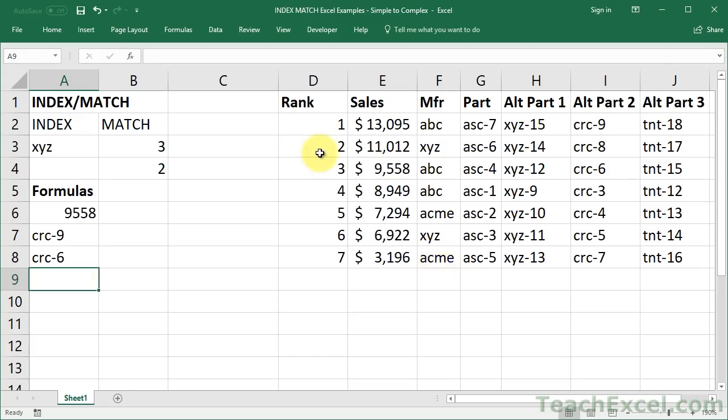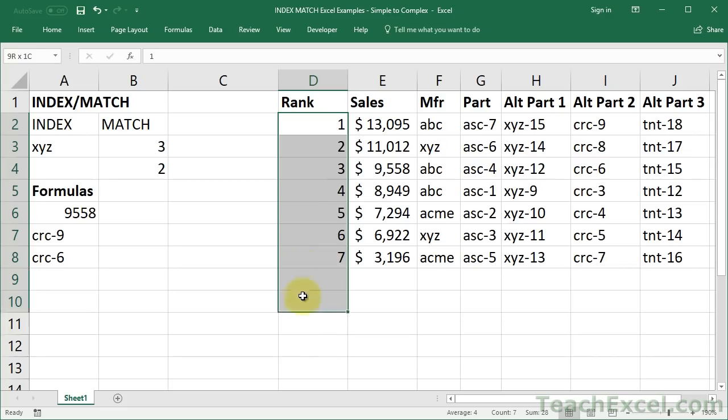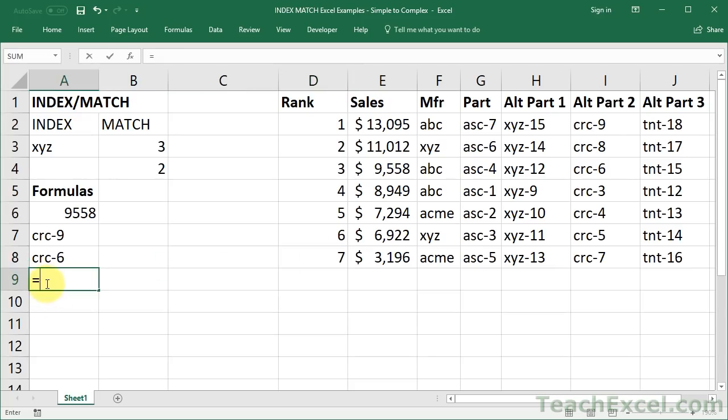Let's say I want to find the 10th most ranked part by sales. I only have 7 here. I can see that visually, and this is just an example to show you how this works. So, equals INDEX, array. We want to get the 10th highest sales by ranking. So we choose the sales column. Next, we need the row number.